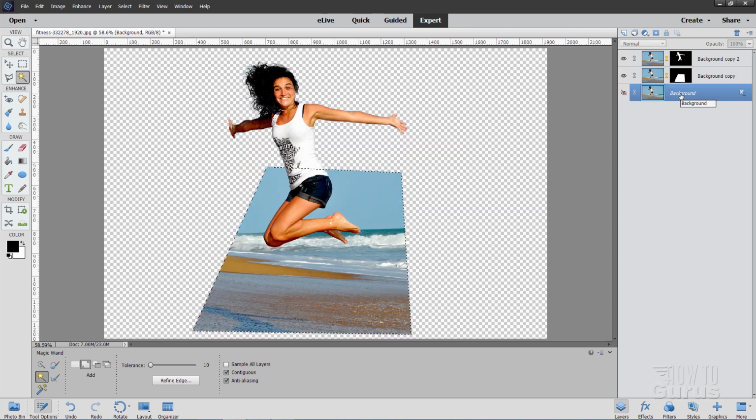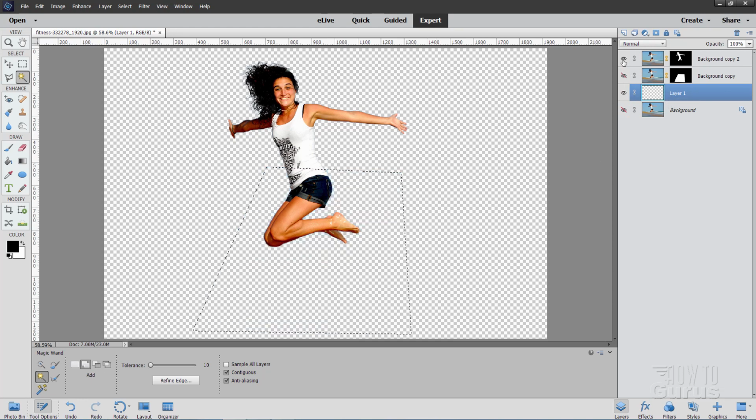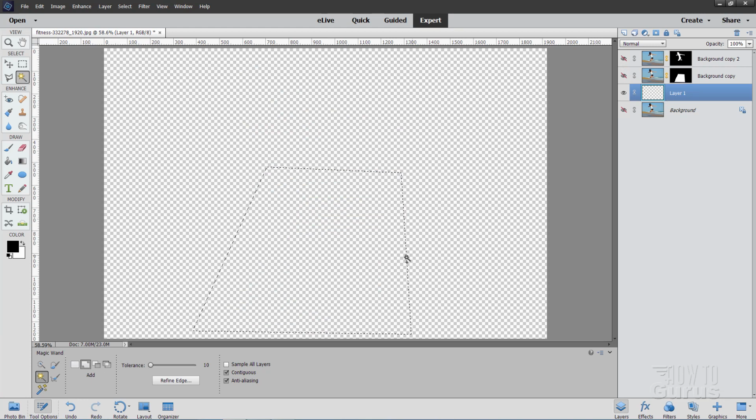Now, click where it says background and you're back outside, but you have that selected. Now make a new layer down here. This is underneath this layer. And let's just hide those two layers for a minute. There we go. So we have our clear layer here with that selection.